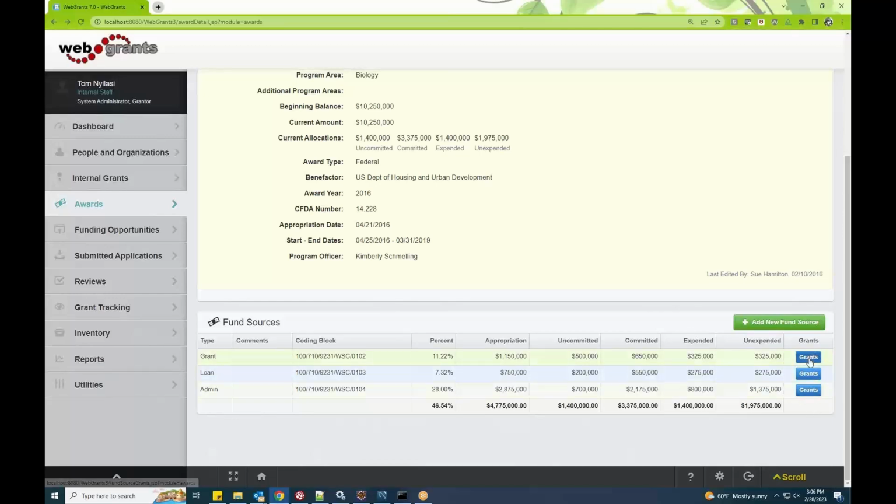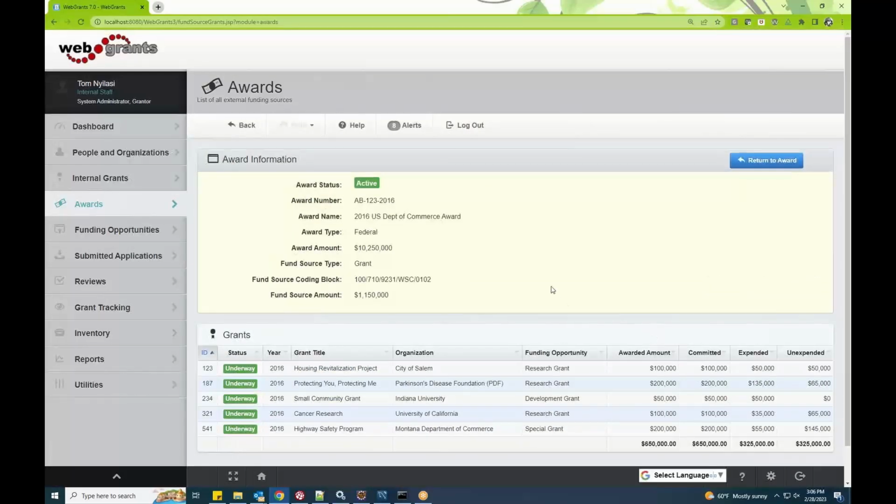And then in this final grants column, we can click this grants link, and here we can drill down and we can see the projects that are being funded from this particular fund source. So here you have the grant title, the organization, the funding opportunity, the awarded amount, the committed, the expended, and the unexpended amounts.